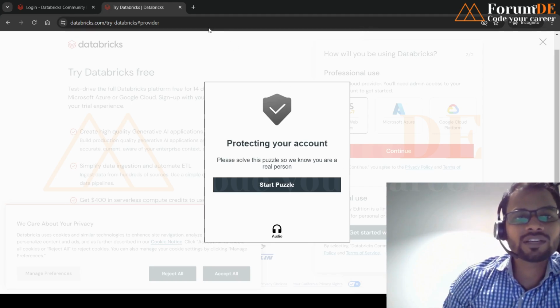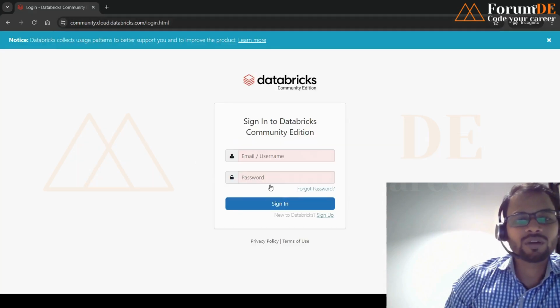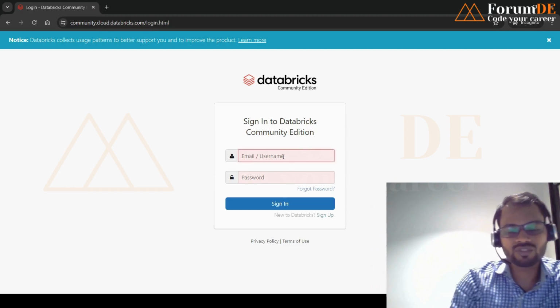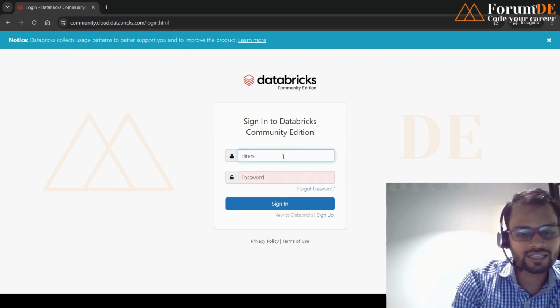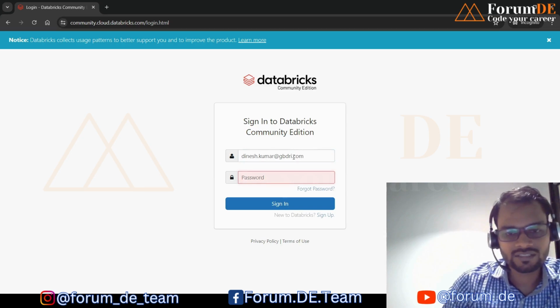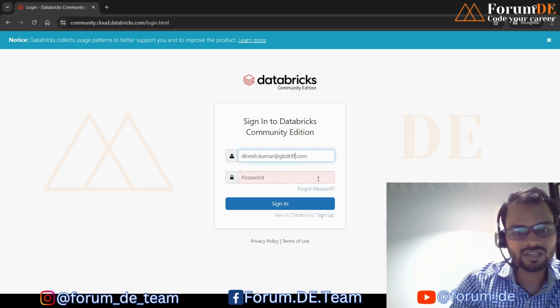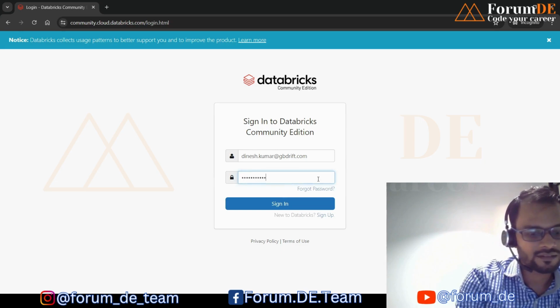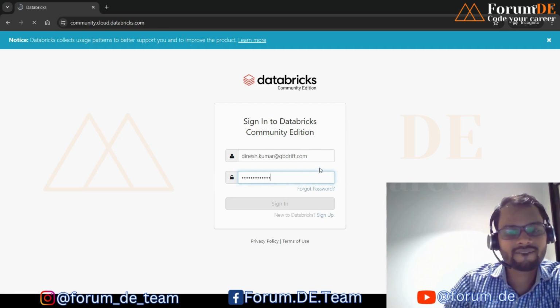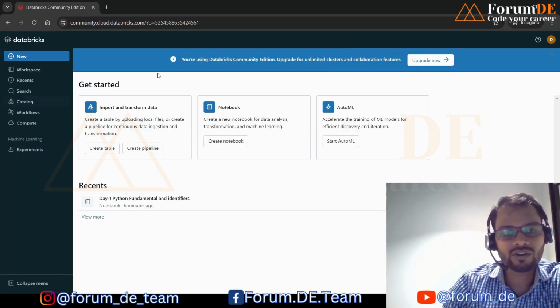And once your account is created, you have to come here, the Community Edition login page. Once you have created your account with the help of your Gmail ID and set up the password, just click on the login page. I have already created an account, so I'm just going to log in directly on this page. All right, so I'm able to log in.